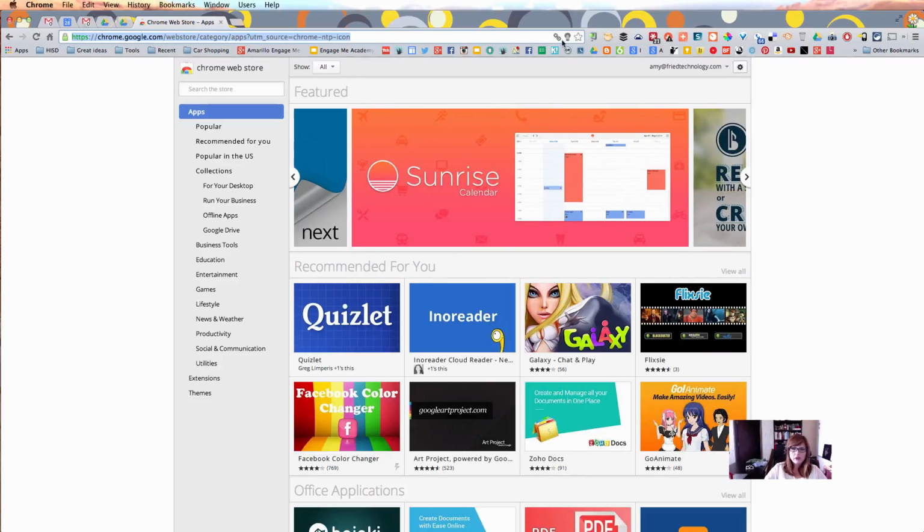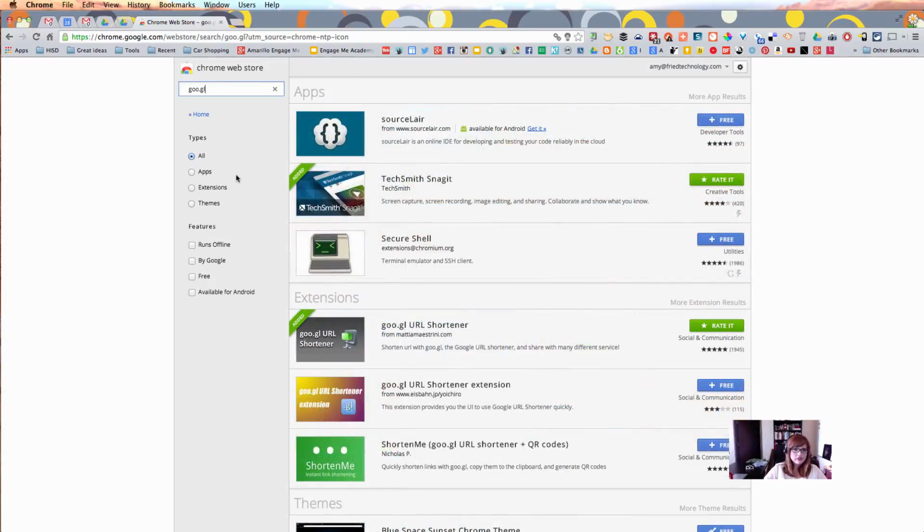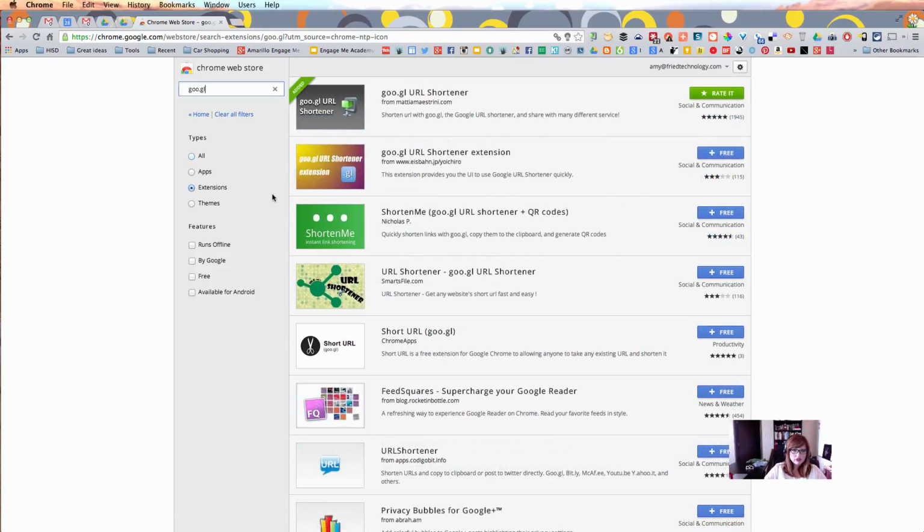So the first couple that I want to show you are these URL shorteners. The first one's goo.gl, and this is from Google. And when we install an extension, we want to look down here in the second section, or else toggle our extensions button right here, and that will show us only the extensions.